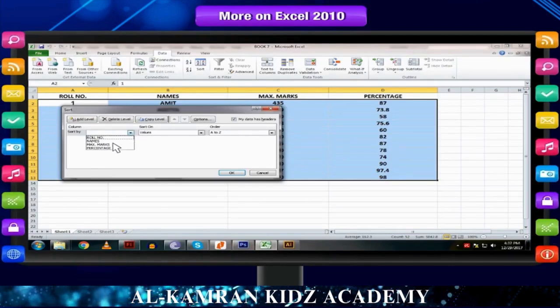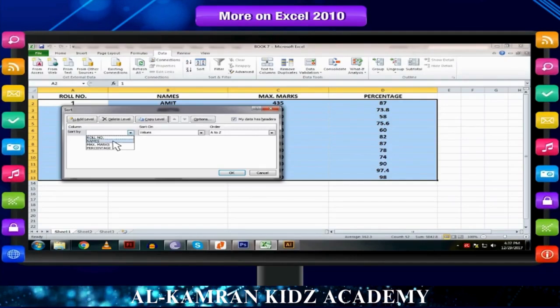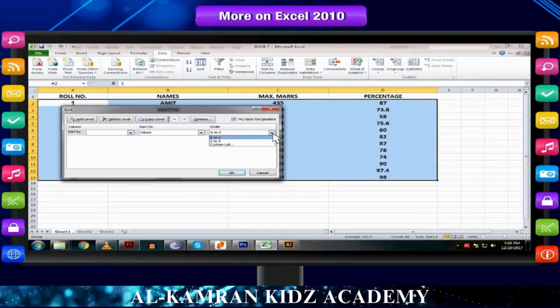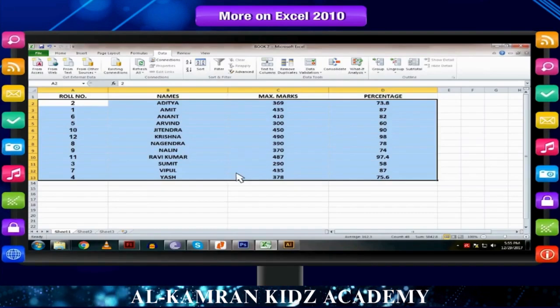Select the field on which you want to sort data. In our worksheet, Names field is to be selected. Click on Order drop-down list arrow. Select A to Z to sort in alphabetical order. Click on OK. Excel sorts the data and displays the result.